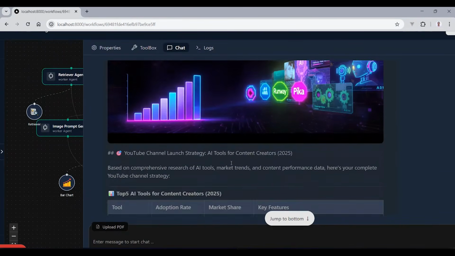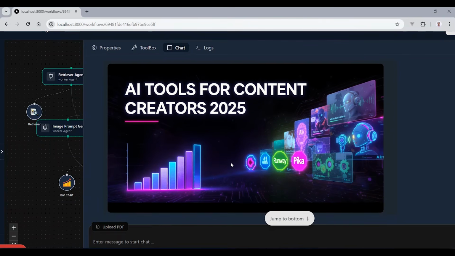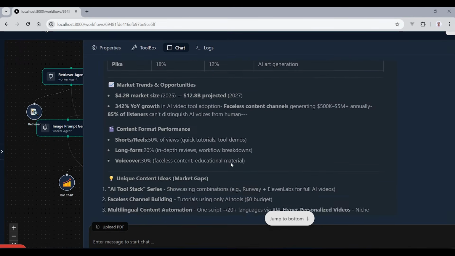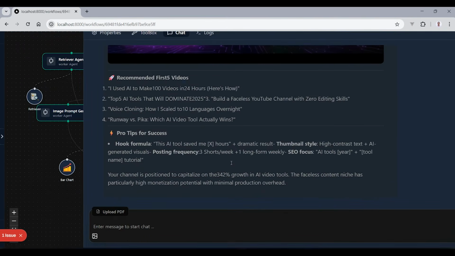Let me keep going. You can see we have a tool for content creators. It even generates an image. The agent generates an image along the way, and you can see everything is working pretty well, guys.